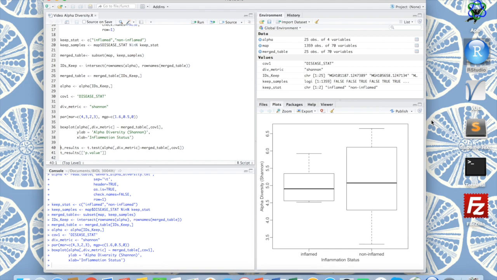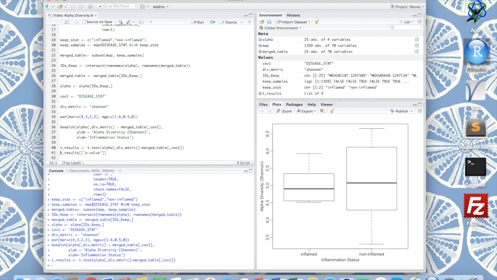We then wanted to see whether the means between each covariate, the inflamed and the non-inflamed, were statistically different, so we decided to run a t-test. To do this, we created a vector called t_results, which just contains the results of our t-test, and we wanted to do that so it's easier to find the output. And so we're doing a t-test that compares the alpha diversity metric, the Shannon index, as the dependent variable with the merge_table covariate 1, which is our inflammation status.